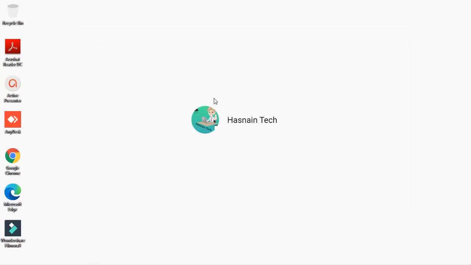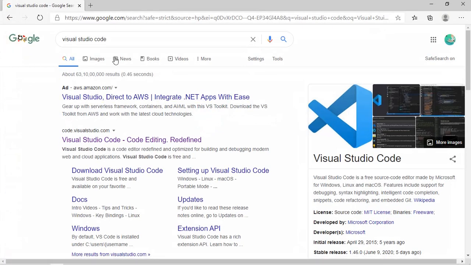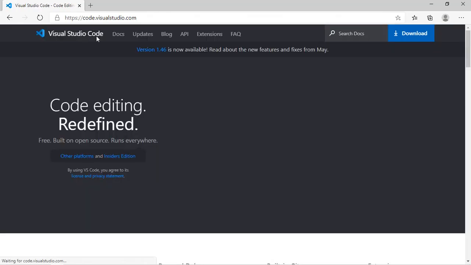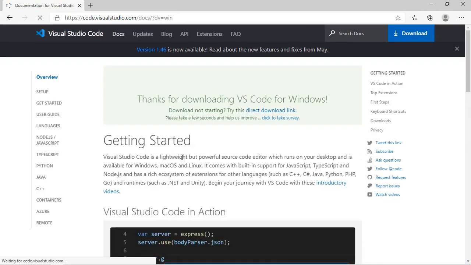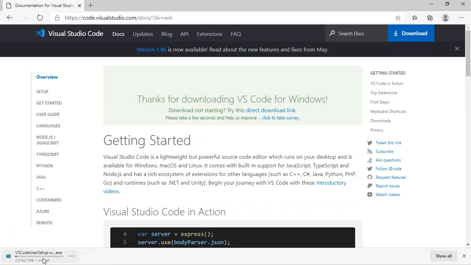Visual Studio Code is best for coding. I prefer to use Visual Studio Code. Okay, click on the link. The link will be given in the description. Download. Wait for the download. Code is downloaded.